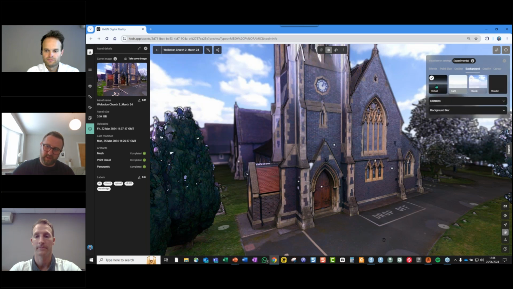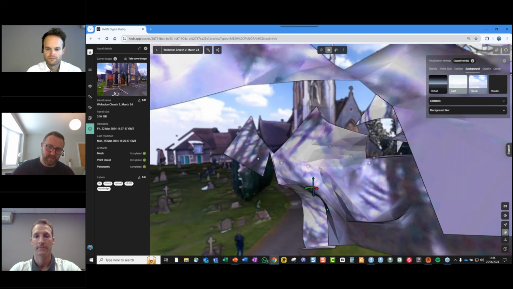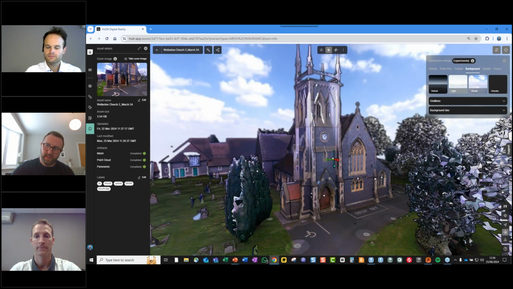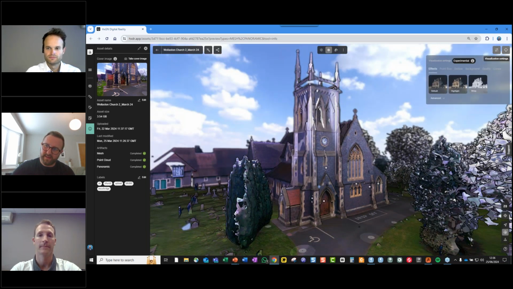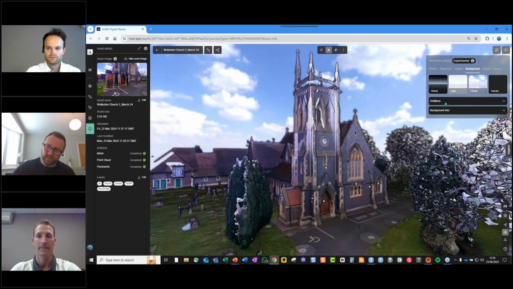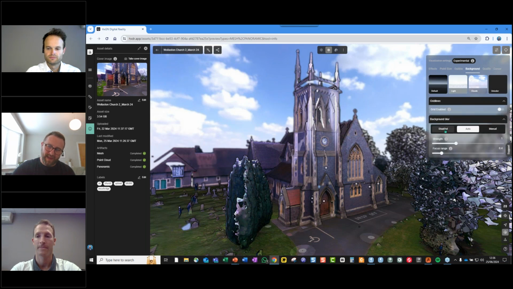Then you've got your background tools. Obviously, you can change to any of your background views. You've got the clouds, and we'll look to add some more sky domes in the future, which will be cool, or custom sky domes, which would be fantastic. And then, of course, you've also got the ability to have grid lines, and you've also got background blur.